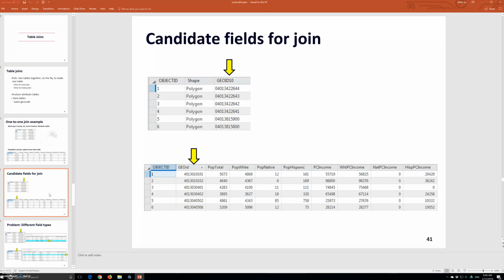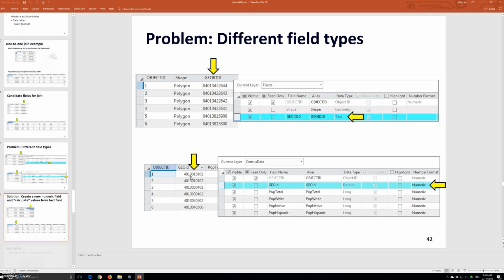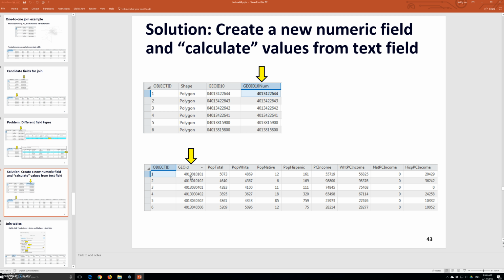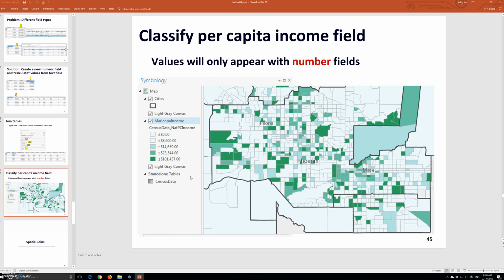So the candidate fields to join are the ones with the same geographic identification ID, so that based on that we can join them together, just like adding more columns here. But there is a problem with different field types, so we have to do some editing. The solution is to create a new numeric field and calculate values from the text fields so that we can join the tables. When we join tables, we right-click on the tracts layer, go to Joins and Relates, and go to Join. So to classify the per capita income field, the values will only appear with number fields.